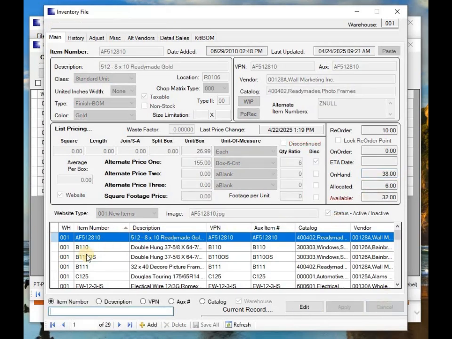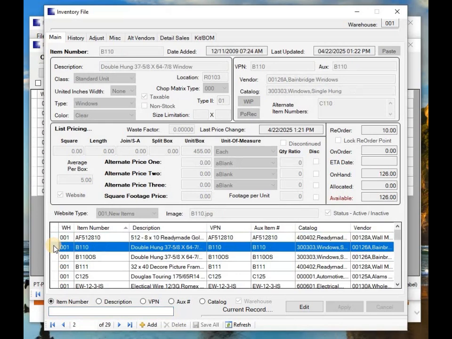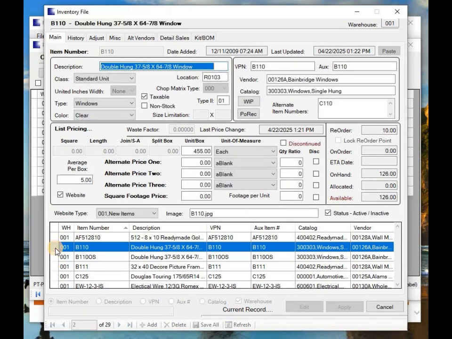Next item. Let's just look at another single unit or standard unit product real quickly. It's just a standard product that's set up to sell at just $4.55 a piece, and it's inventoried by each piece. So basically I have 126 of these windows in stock.